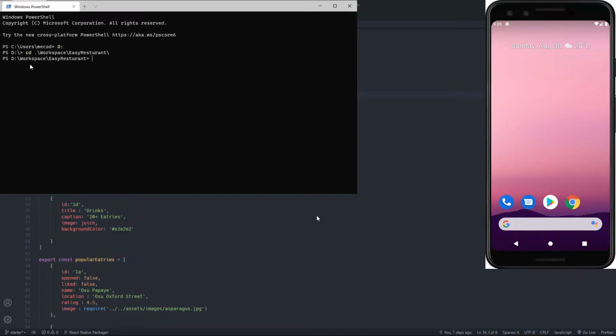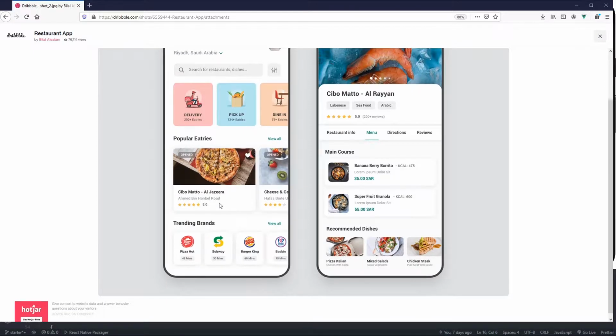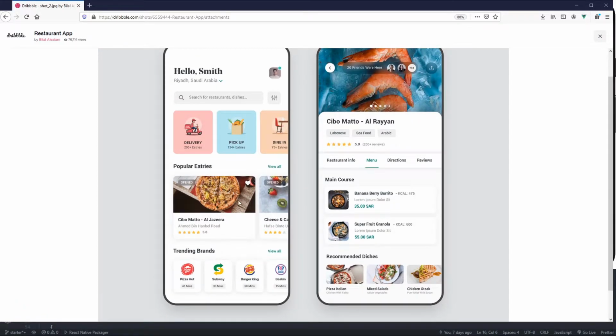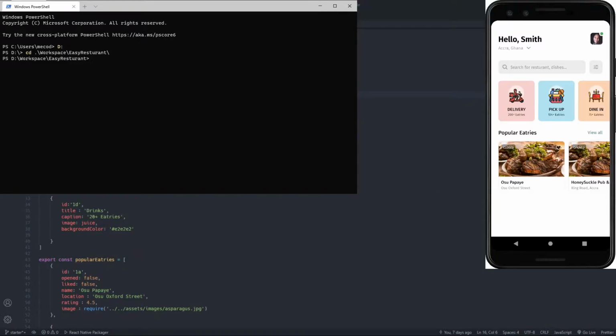In this video, we're going to continue creating our app from the previous episode. In this app, we're going to create the ratings section and also the trending brands section. From the previous video, we have this progress. So this is our progress from the previous video.